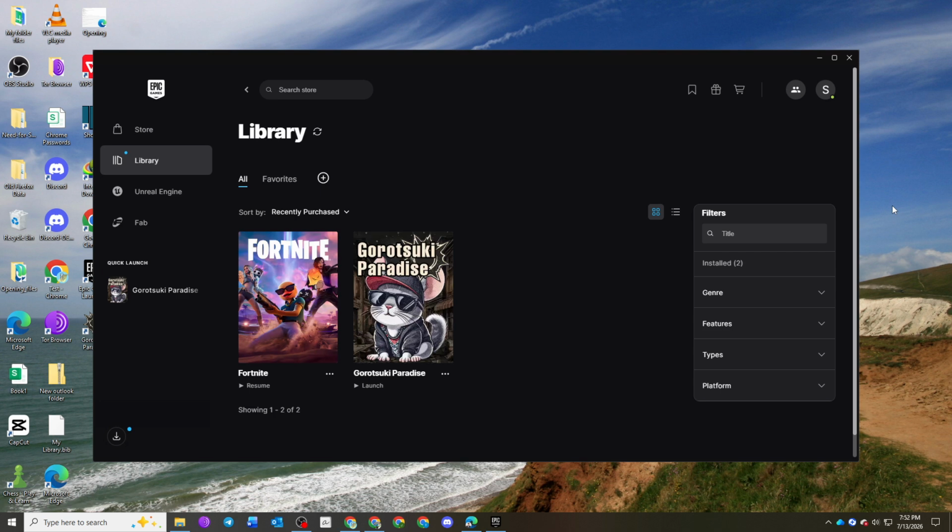To begin, open the Epic Games Launcher on your computer and sign in to your Epic Games account if you're not already signed in. After the launcher finishes loading, you'll arrive at the home page where you can access all of your games and account features.